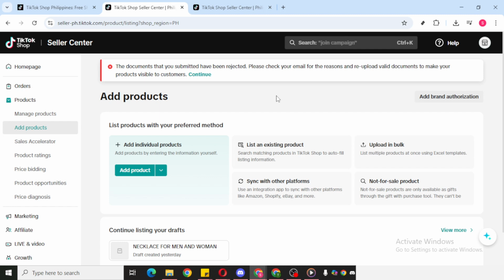Start by opening your TikTok Shop account and making sure you're signed into your seller dashboard. From there, head to the products section. This is where you manage everything related to your listings. Click Add Product to create a new listing.